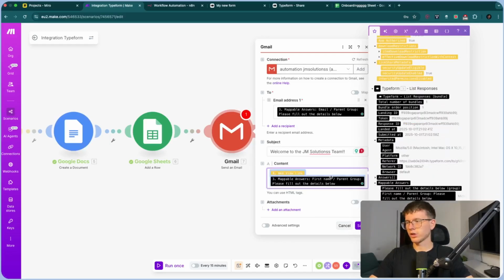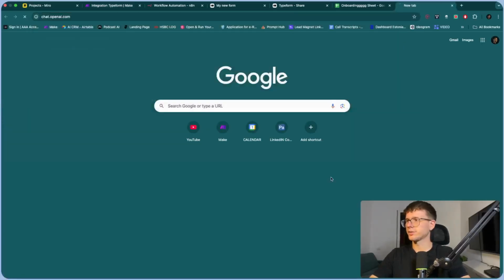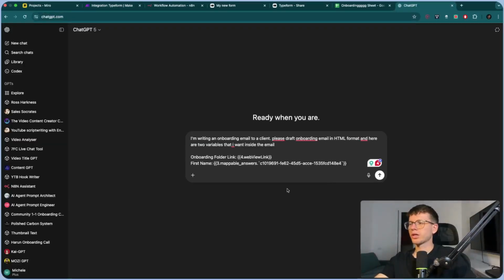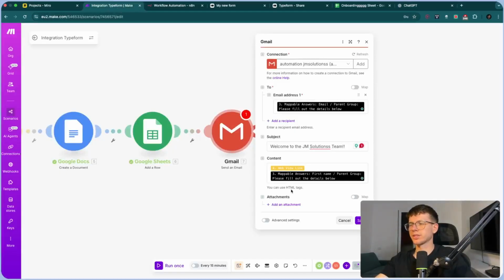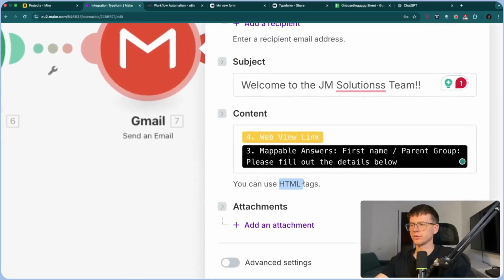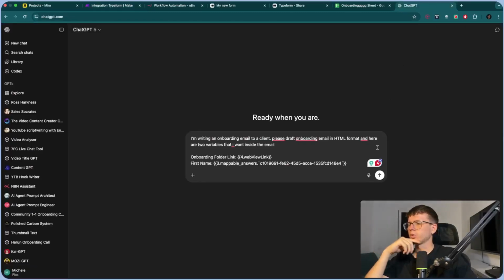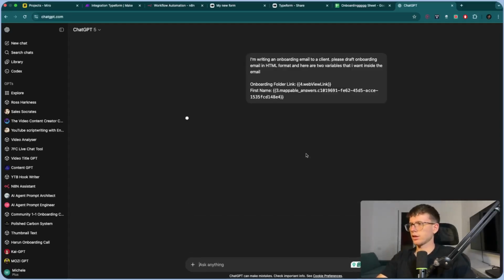What I'm going to do is copy these. I'm going to go to ChatGPT. Okay, so I said I'm writing an onboarding email to a client. Please draft an onboarding email in the HTML format, which again is the format that we see here, HTML. And I also said here are the 2 variables that I want inside the email, onboarding folder link and first name. I'm gonna press go, and hopefully it gives me the onboarding email.